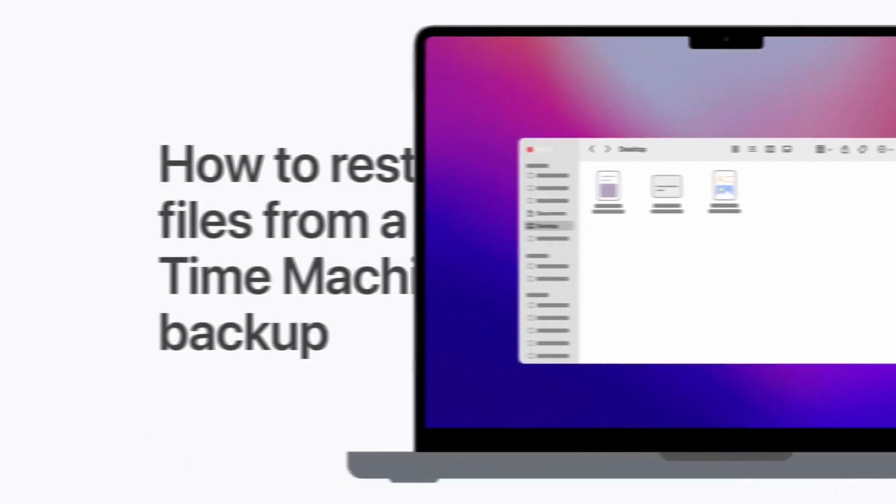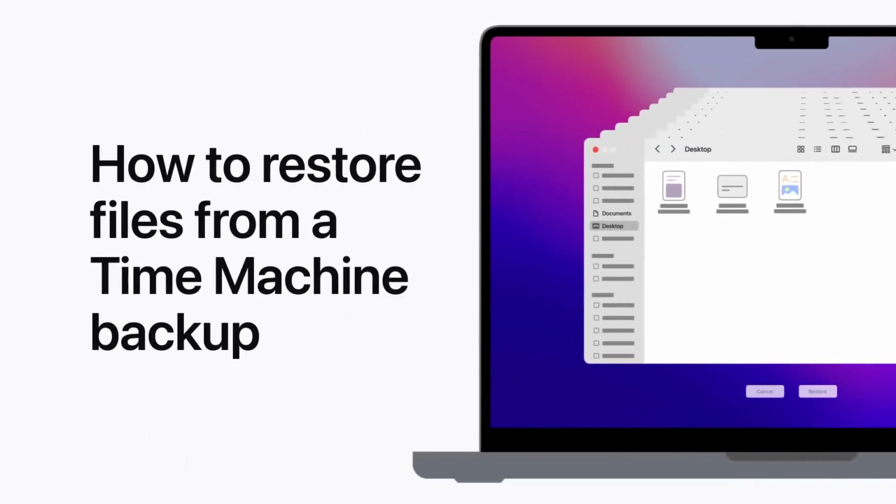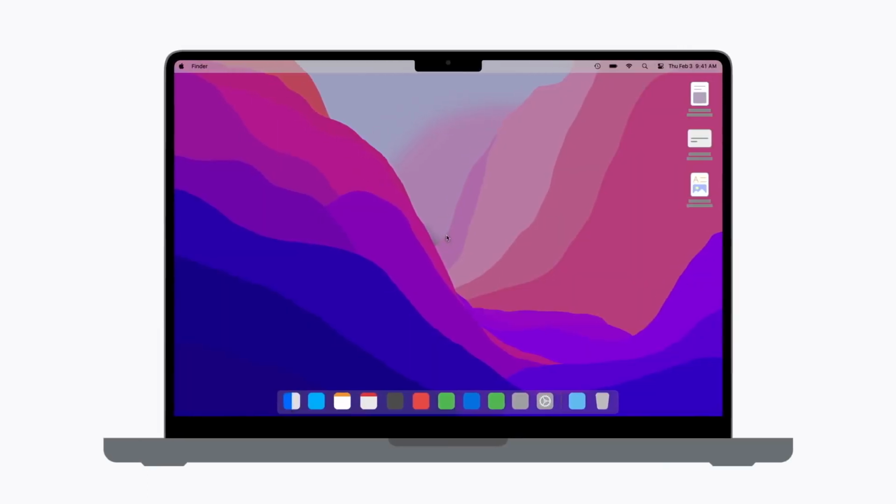If you regularly back up your Mac with Time Machine, you can restore older versions of files, folders, photos, and more, even ones you can't access or that have been deleted. Here's how to restore a specific item from a Time Machine backup.